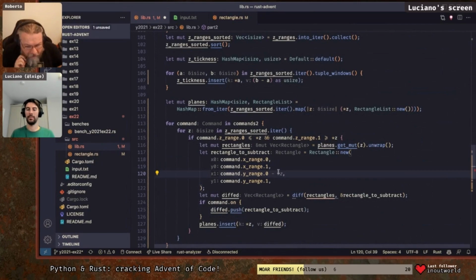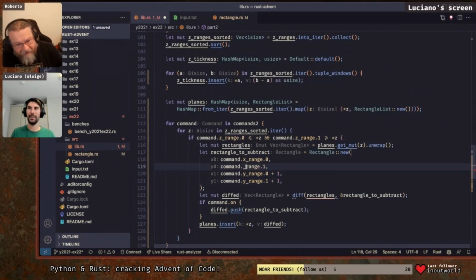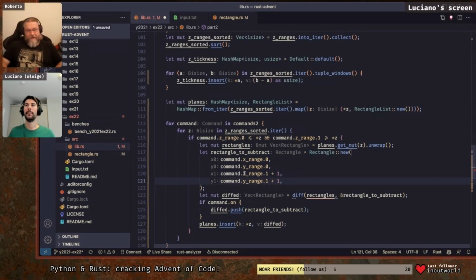Also, is that correct? No, also Copilot messed up the X with the Y. Oh yeah, good. His Y range is 0. Oh my god, that would have been so painful. We could have switched a lot of .0 and .1. Yeah, this is .0 and this is .1. Okay, cool. Like the name of the variable, I mean.